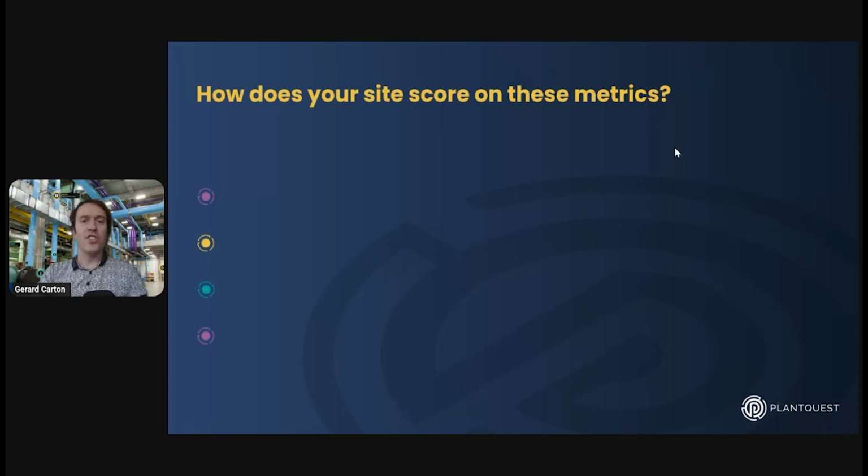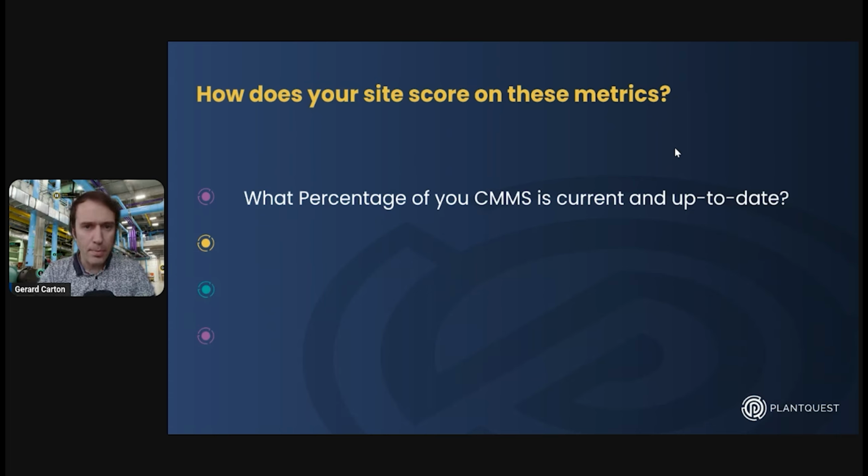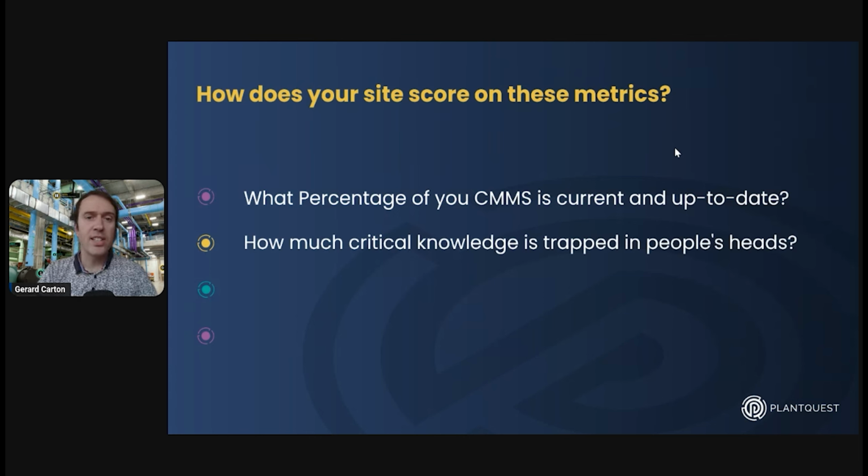So before we get started, let's talk about some metrics around asset management in your site, and we can keep these in mind as we go through the day. What percentage of your CMMS is current and up to date? So how trustworthy is the data in your CMMS, basically? Next is how much critical knowledge is trapped inside people's heads. So if you lost 3 or 4 of these key people, how much of an issue would it be for your site?